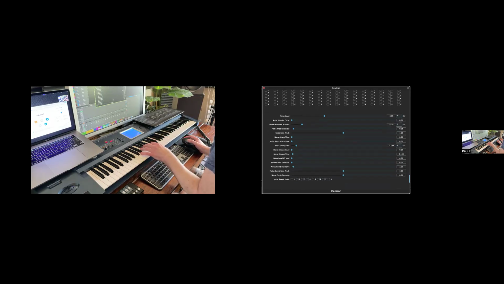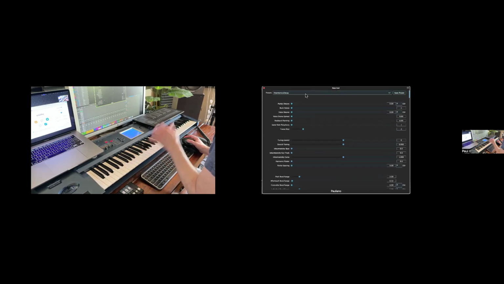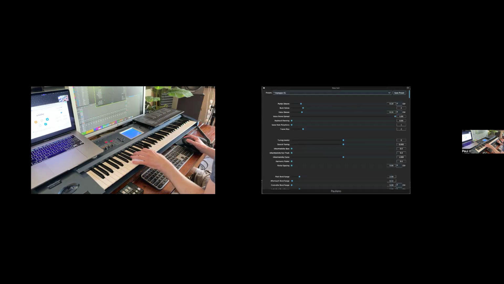You can kind of hear what's going on there with the noise. Now that's pretty much what we have happening. Let me play you a couple examples. So here's kind of an electric guitar sort of a sound.